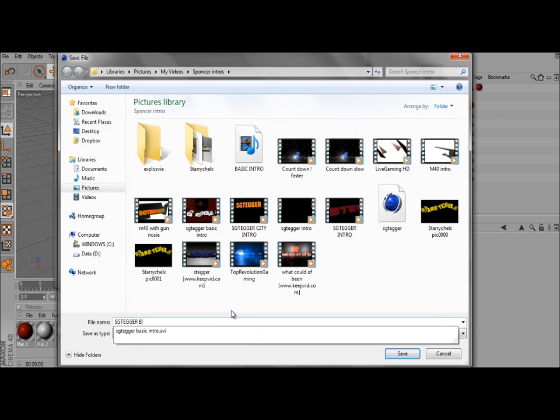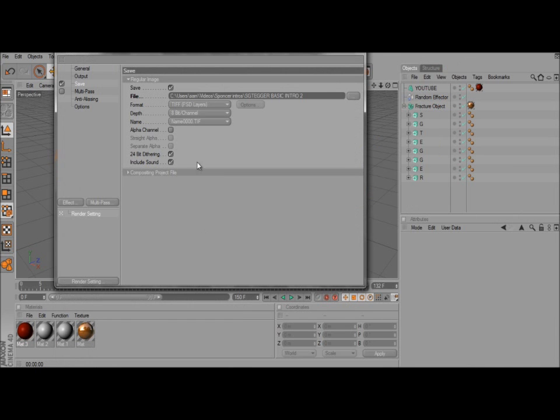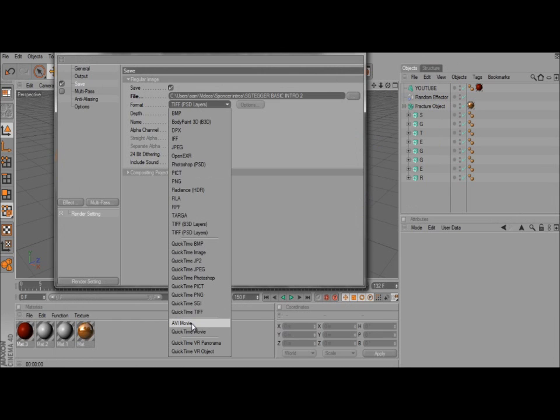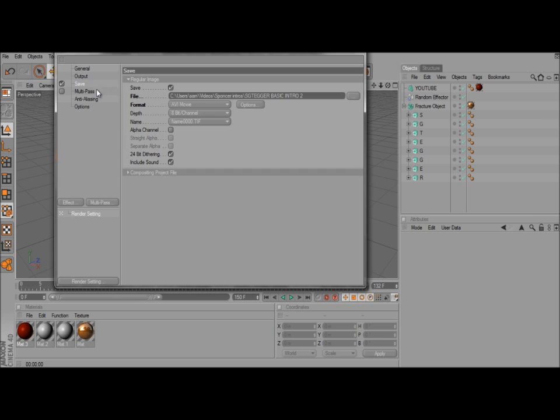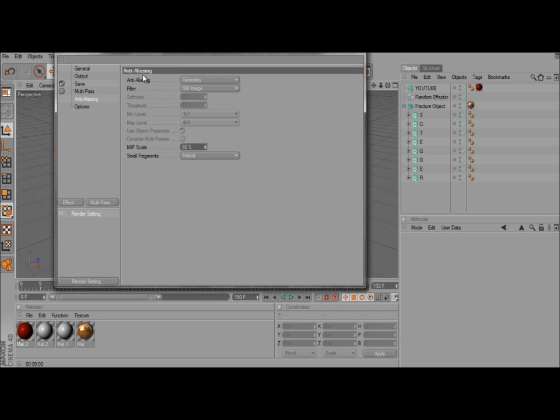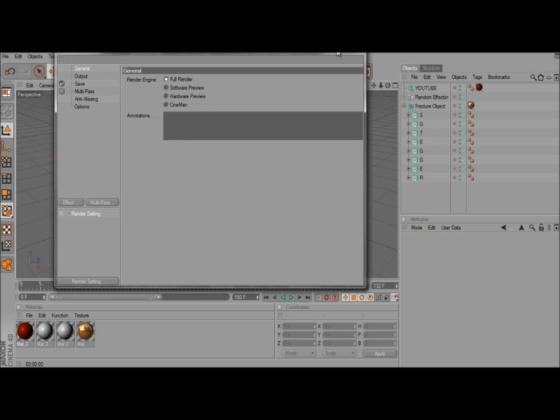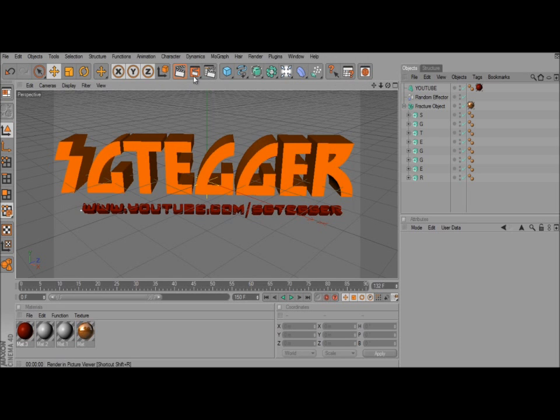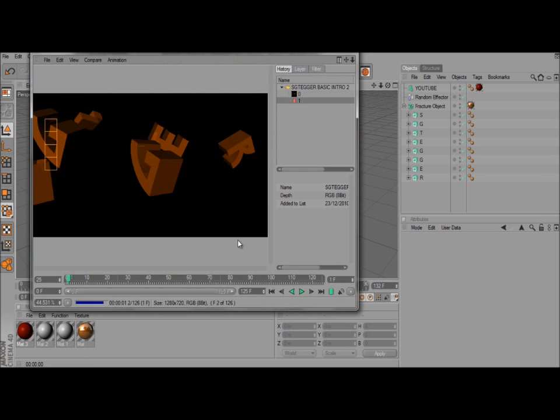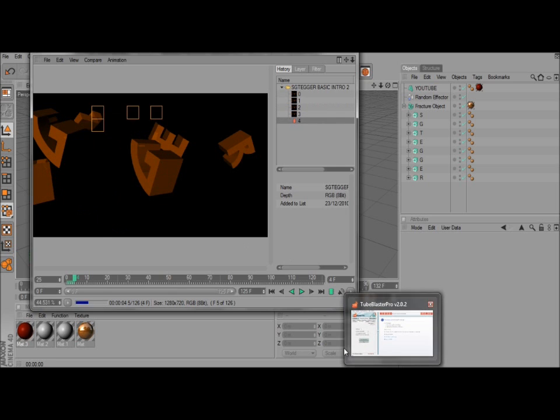Sergeant Egger Basic Control 2. Then I save it as an AVI because that's Windows, and QuickTime is a Mac. And multi-pass, I don't need that. Don't need any of that. So then that's it. Then you want to go over to this here. Then I'm going to start rendering, and then I'll show you what the rendered footage looks like.